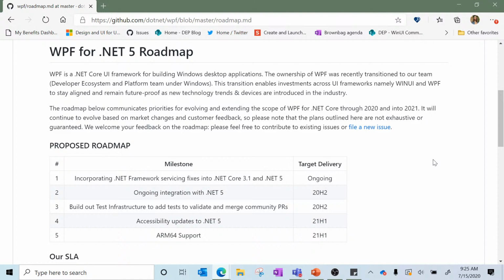Moving on, the fourth work item on our list is accessibility updates. For the accessibility updates, there are a bunch of things we need to do for WPF to meet the guidelines stipulated by the governments across the globe, wherever your apps are used. And that critical work is going to be undertaken in 21H1. Finally, ARM64 support. This is an important one and an interesting one.